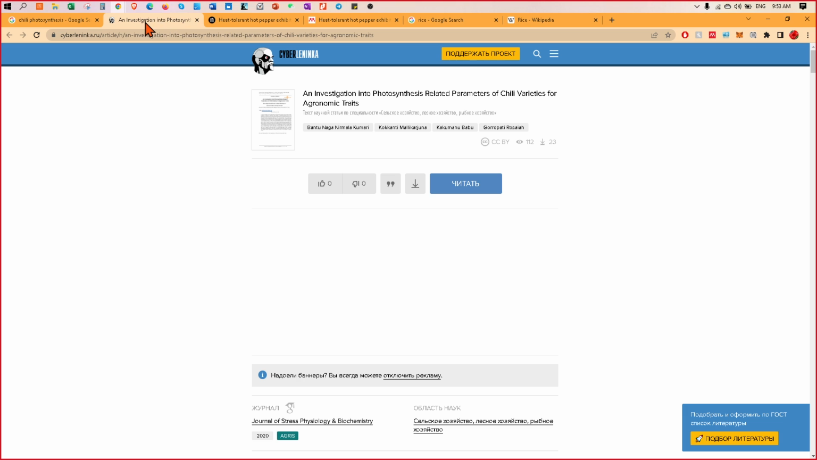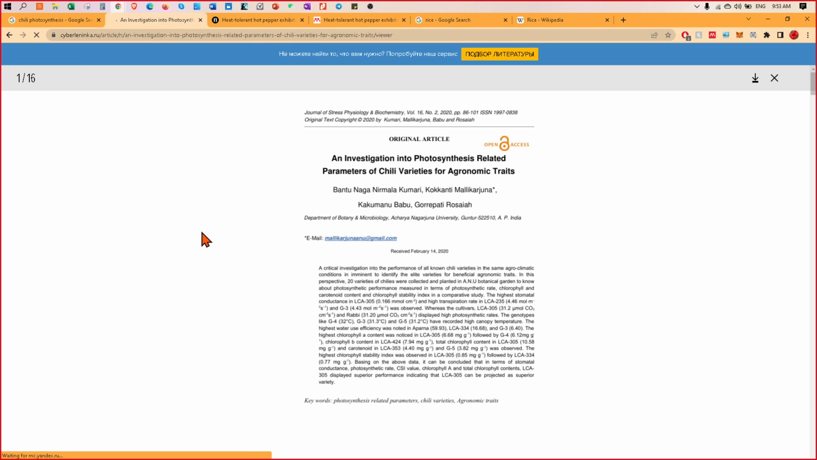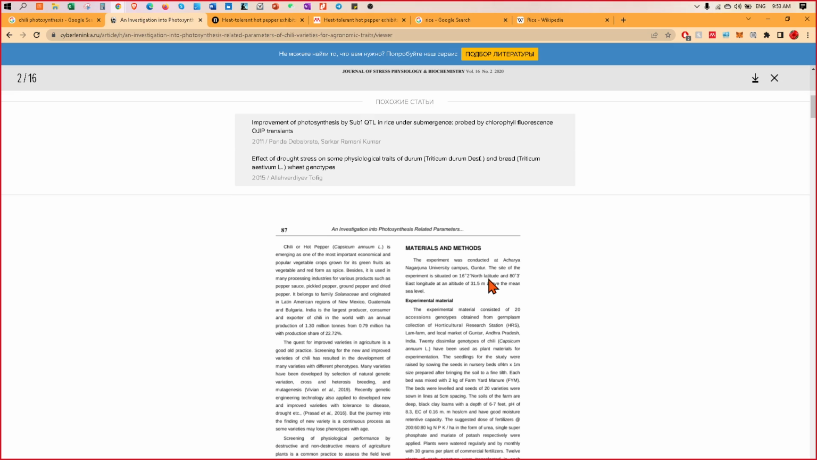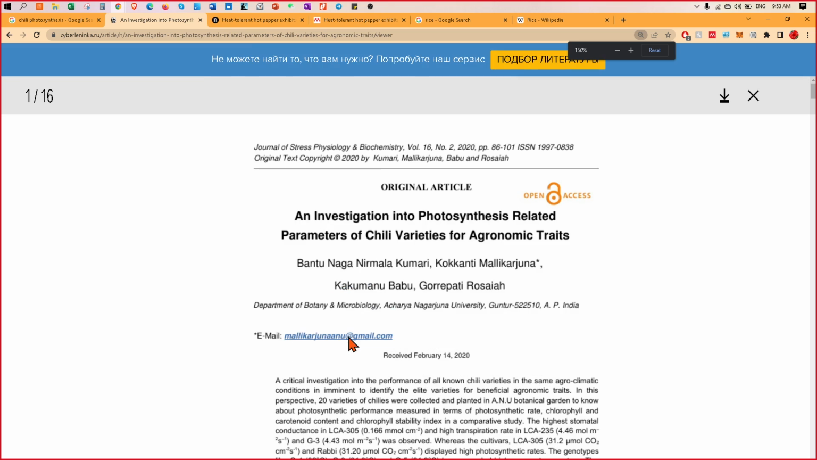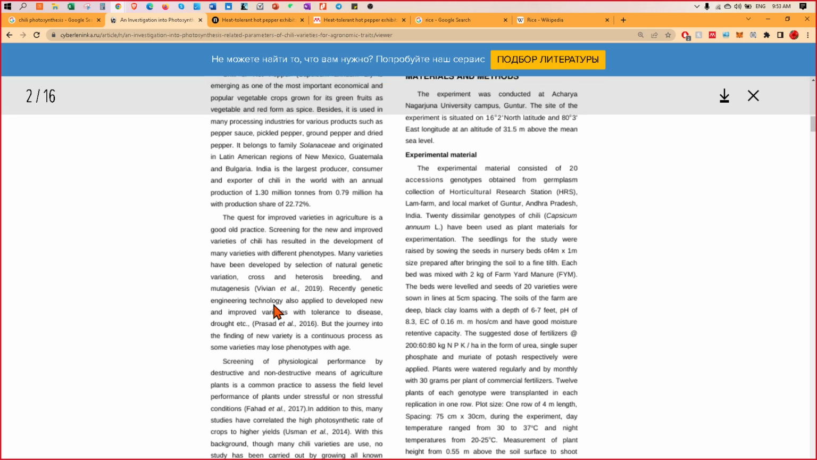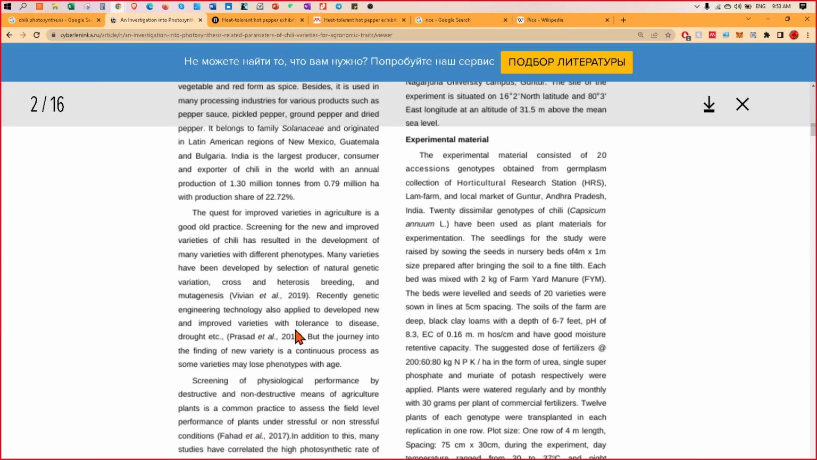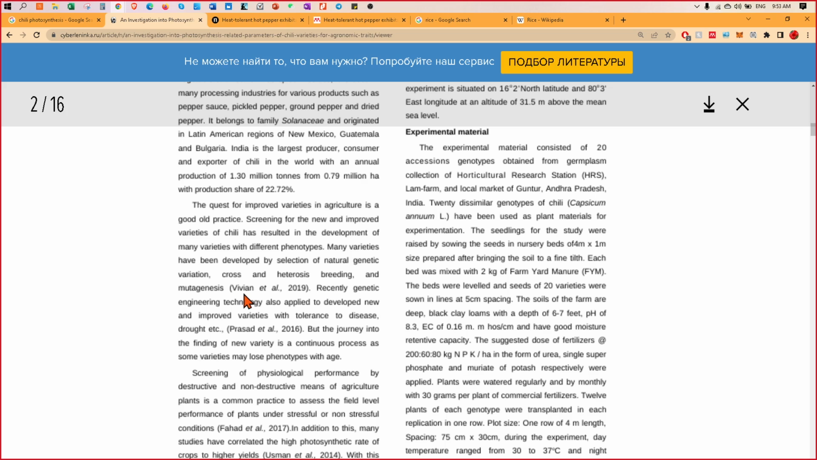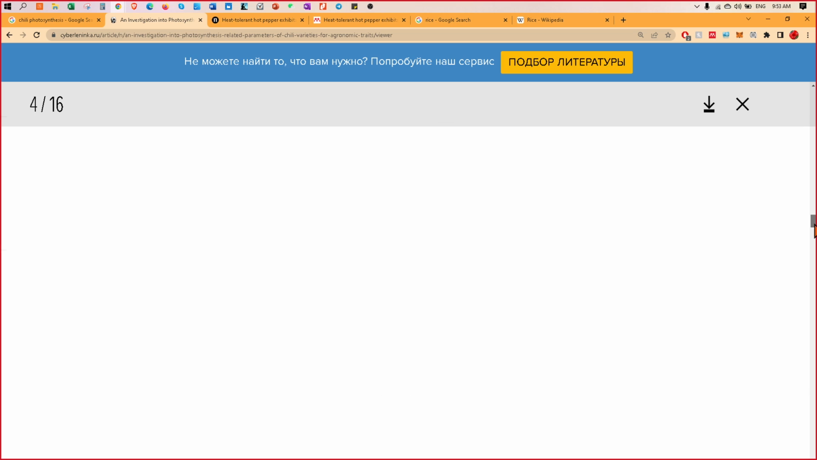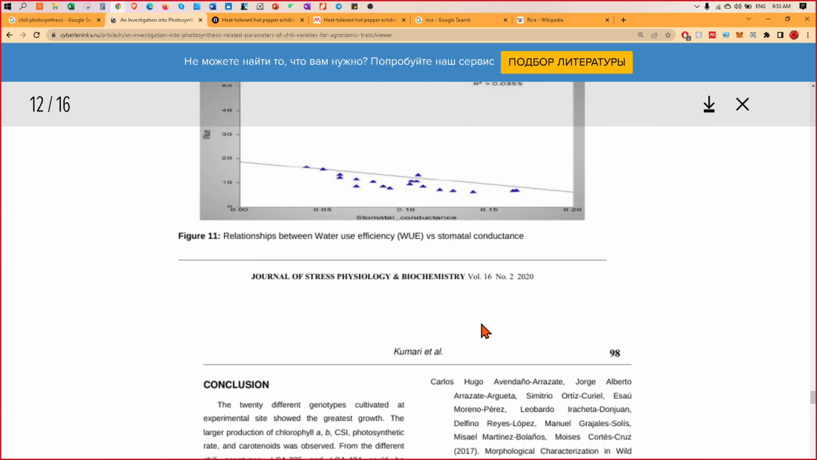It's not peer reviewed. No, that's not okay. This one. For example, like this one. It says here, the Vivian et al. Yeah, just like that. You need to go to the references at the end. So you need to find it.